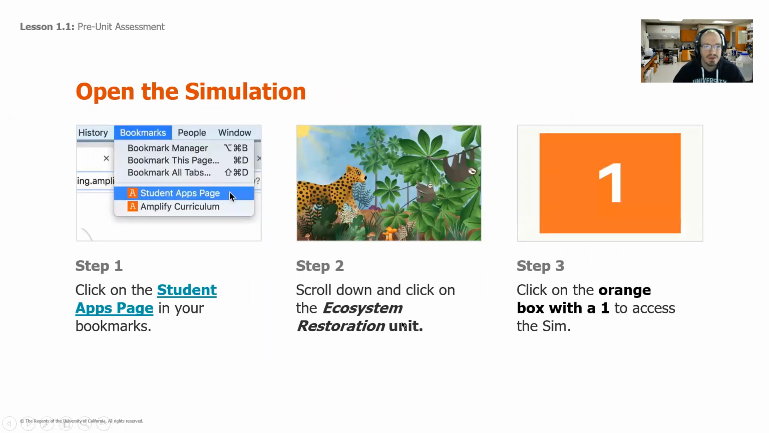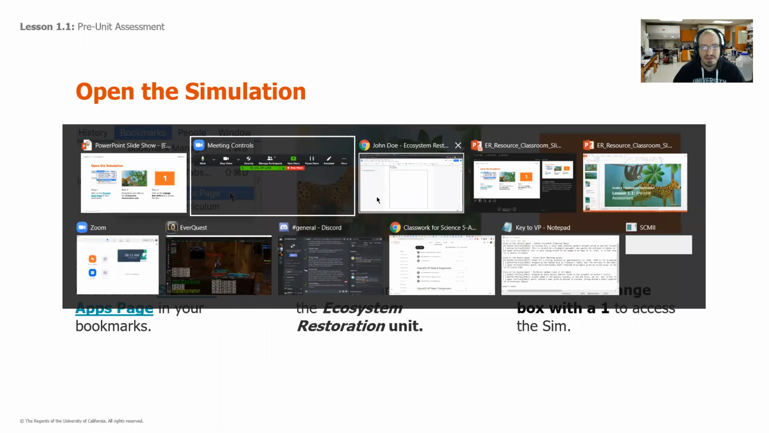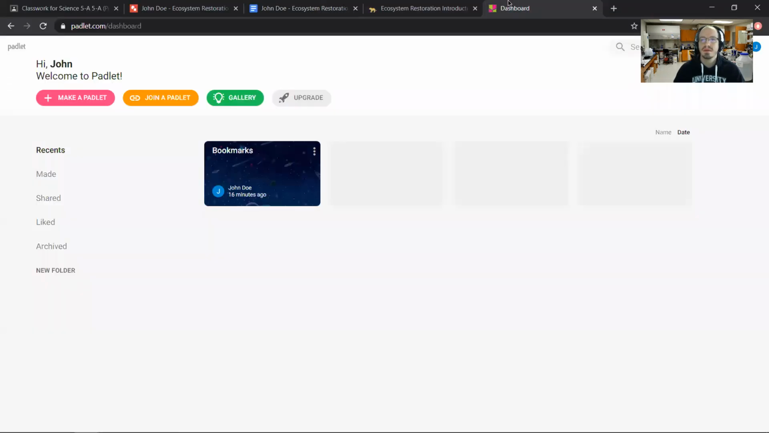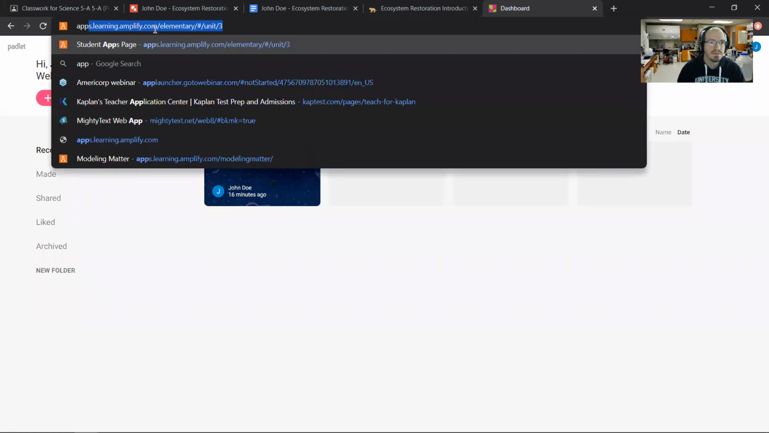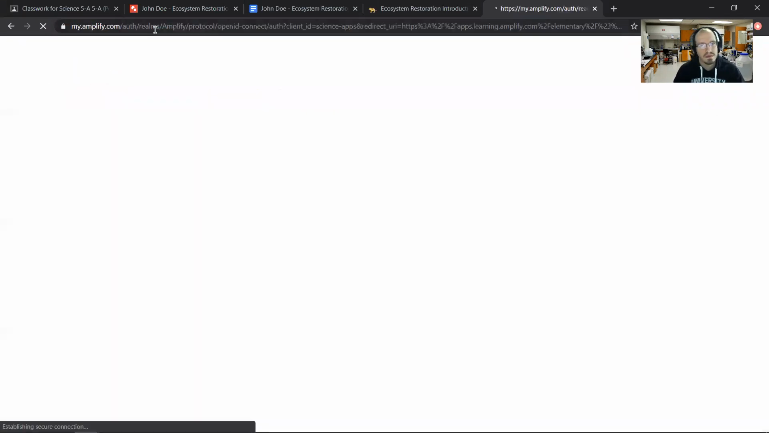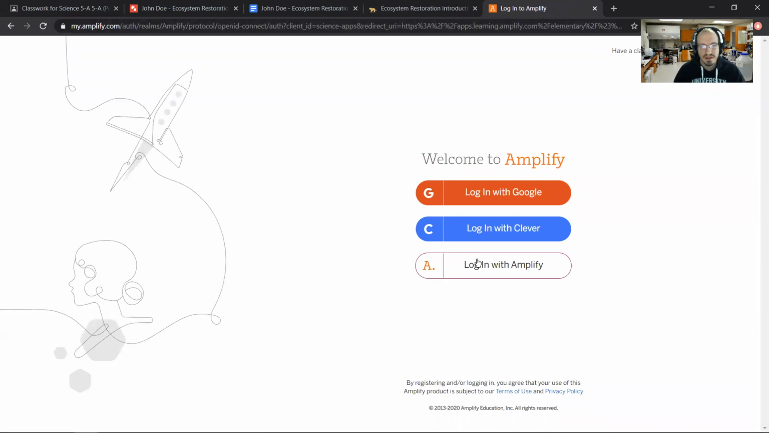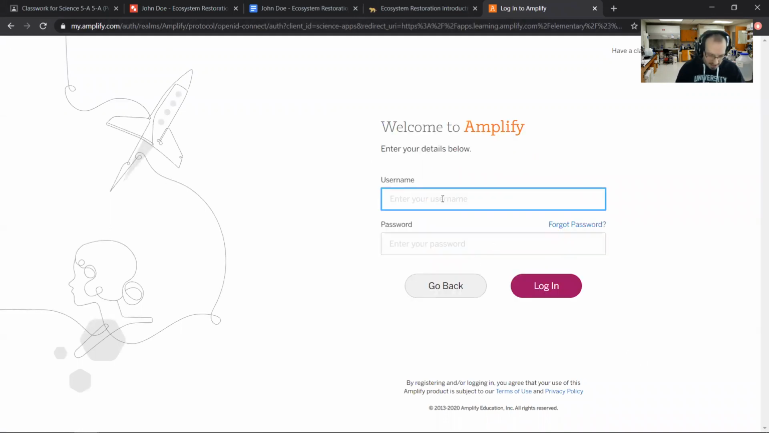So we're going to go to our student apps page. This will be right in your bookmarks. You're going to log in using Amplify, and if we use our remote learning password, we'll be able to get to all the units. So remote learning at tryamplify.net. The password is, as always, remote learning 2020.